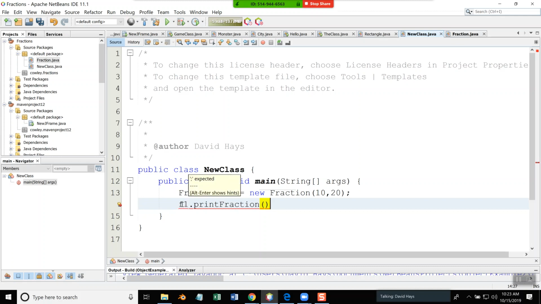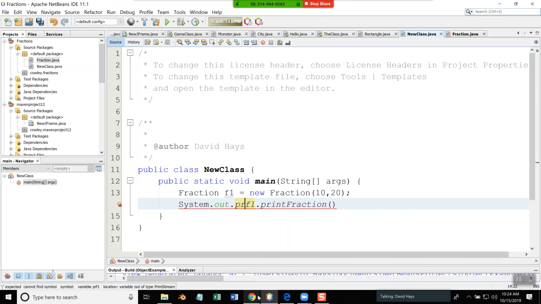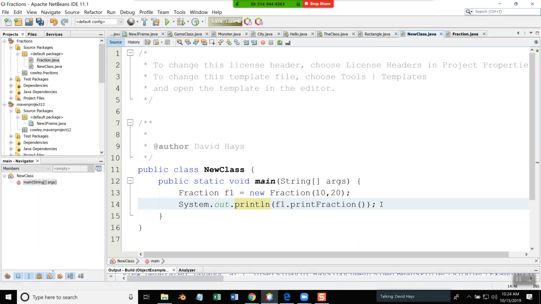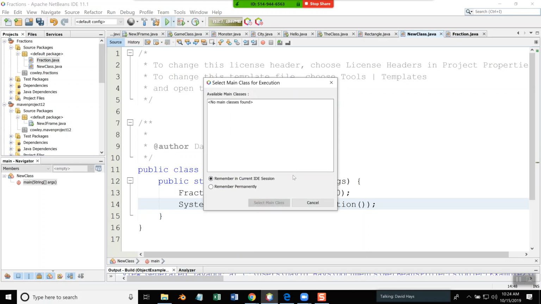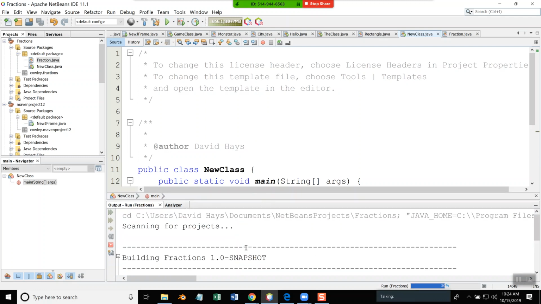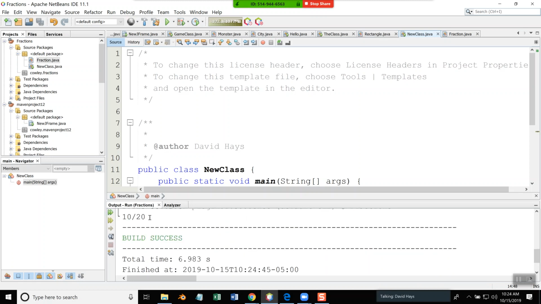Now this is going to return a string, which means I need to set it equal to something or print it. So system.out.println. And again, your object should not contain print lines. You should not have one print line in your object for it to be done correctly. Now, if I save it and run it, and select main class, it should print 10/20. And there it is, 10/20.